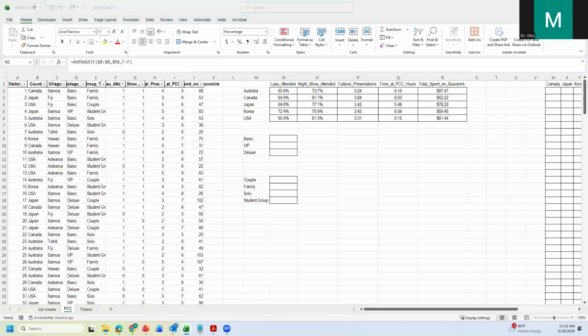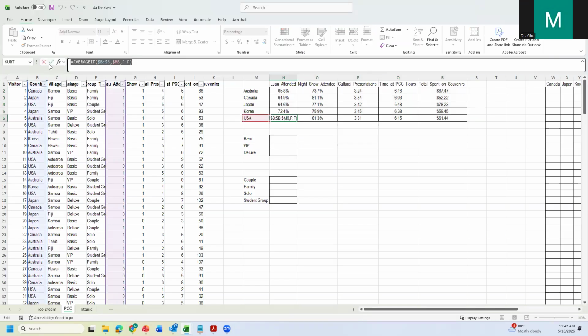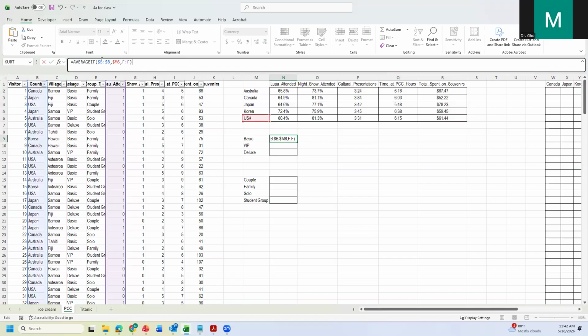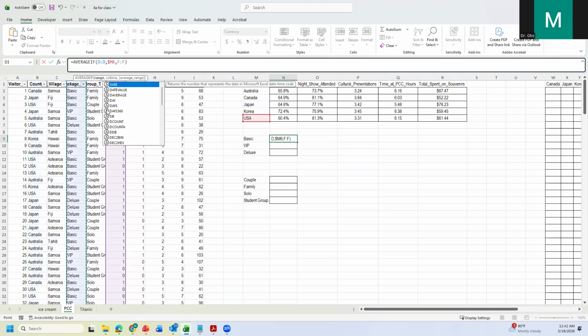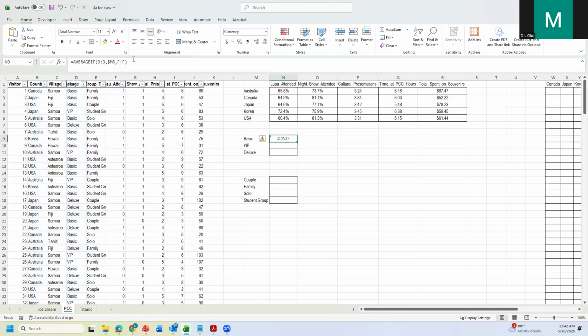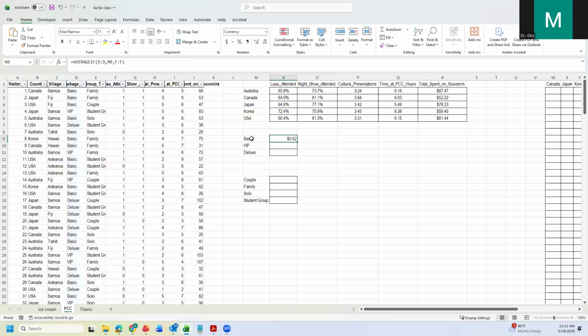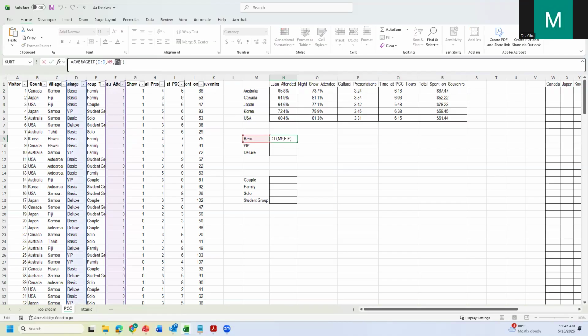Okay, so if we want to look at how much they spent depending on their package type, I'm going to take the same formula and just copy it. But instead of column B, we want column D, the package. And I want this to be basic. And I think I want this one right here: how much they spent on souvenirs.